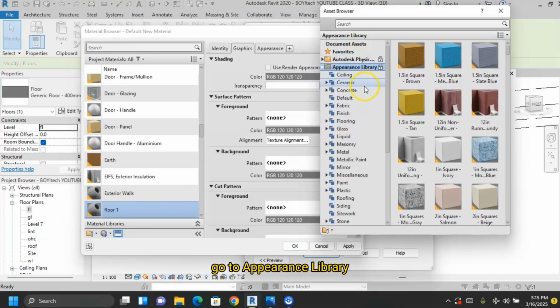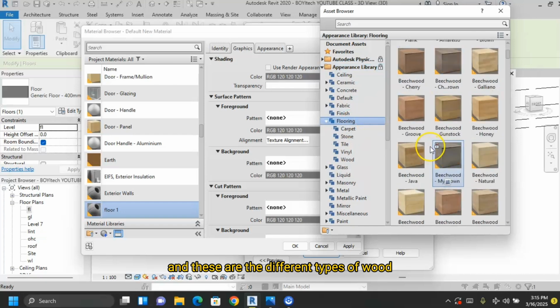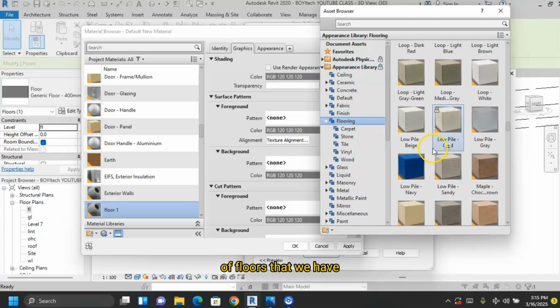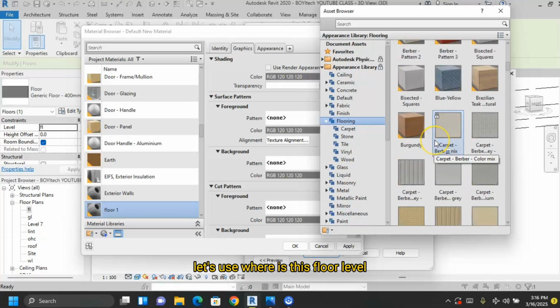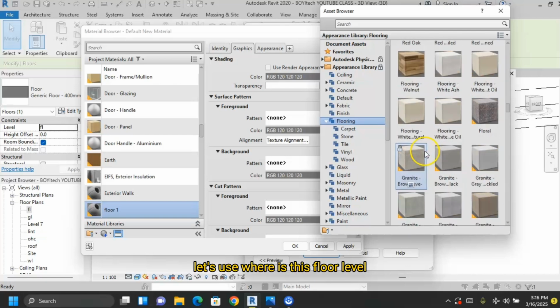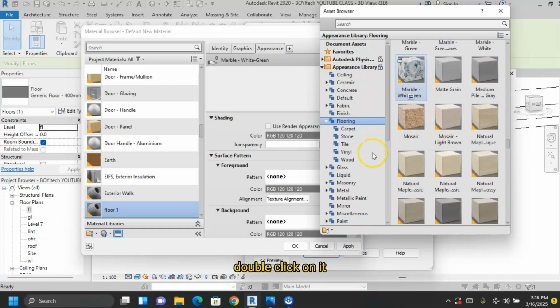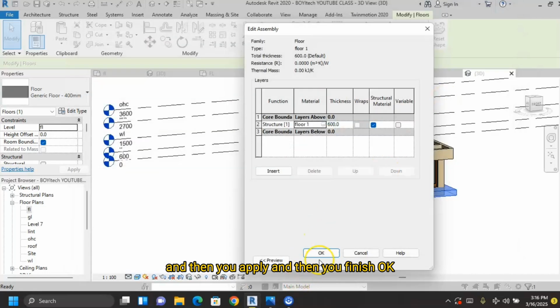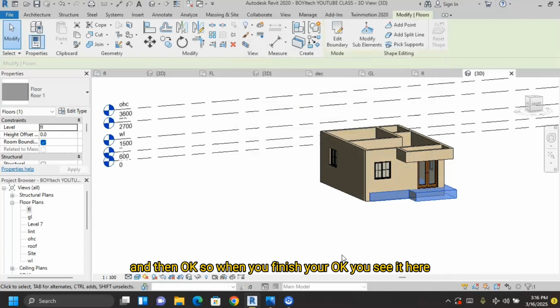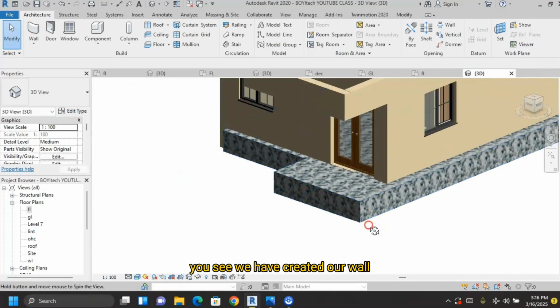Go to appearance library and then you search for flooring. Here's flooring, you can see, and you click on it, and these are the different types of floors that we have. So any one you want. For instance, let's use this marble whitening. You double click on it, and then you apply, and then you finish, OK, and then OK. When you finish your OK, you see it here. You see, we have created our floor.